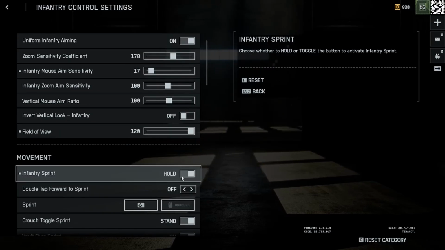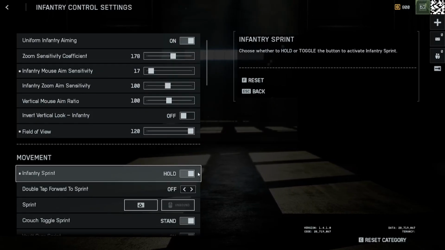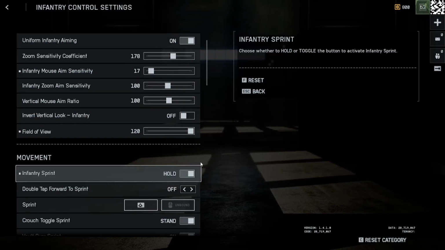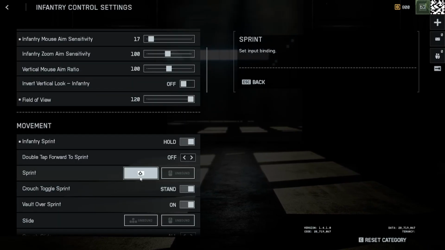Infantry sprint, I keep that on hold, okay, because sometimes I just want to walk to keep the aim steady and not to make things go super fast. I just set it to hold, and when I don't want to sprint, I just let go of the shift button. I set my sprint to shift, which you should do the same.